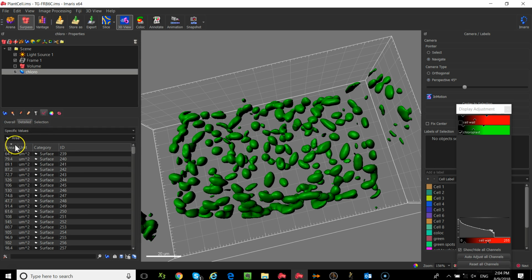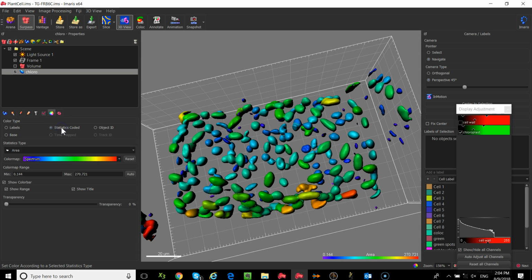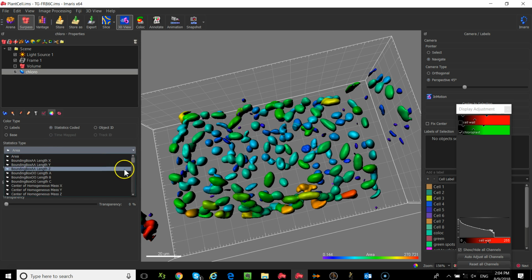In the detailed tab, you can get a lot of information: volume, surface area, longest principal axis, intensity values, whatever you want. But I'm going to show you something else. There's a little color wheel on that surface list of tabs, right next to the statistics tab. This is where you can apply statistics color coding. Okay, so by default, we color the surface based on the channel that was used to create it. So if it was a green GFP channel, it will be a green surface. Statistics color coding allows you to color code based on any of your statistics. So in this case, I'm actually going to color code based on size.